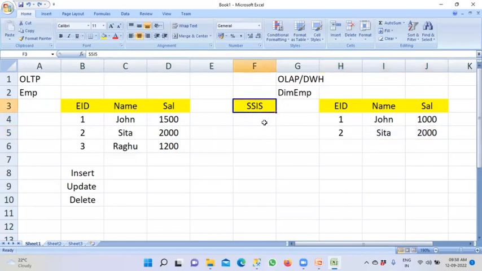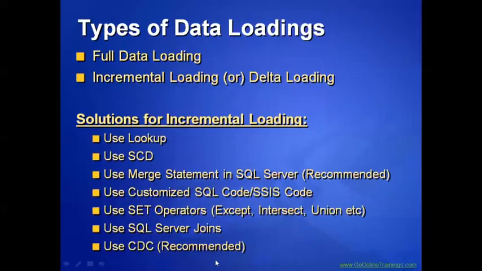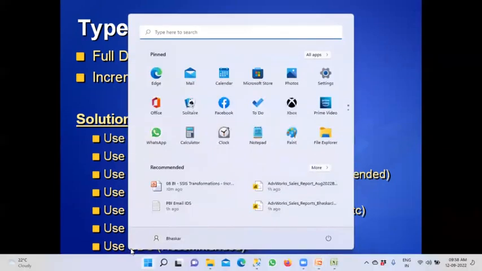Now, to give that kind of intelligence to SSIS, we have to use these solutions. Clear? Solutions for incremental loading. Either you can use lookup or SCD. SCD means slowly changing dimension. We can use the MERGE statement in SQL Server. MERGE is not from SSIS; it is from SQL Server. And customized SQL code, SSIS code we can write. We can use set operators like EXCEPT, INTERSECT, UNION, or you can use SQL Server joins, or CDC, which is change data capture. A lot of things are available.